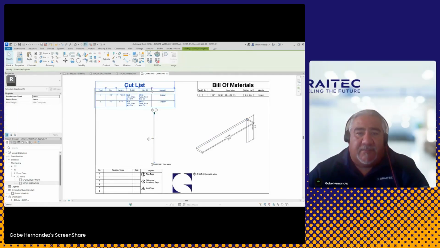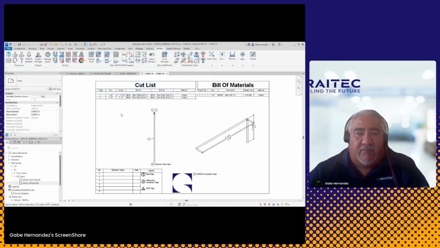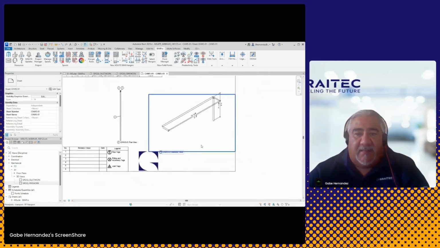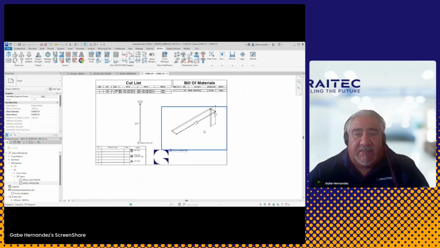But here's my schedule, right? Things are stacked because of the text, but I can stretch these out for my connectors and get it all single line like this. I got my cut list, my bill of materials, and depending on whether I had joints on this or not, that's why my joint tracking schedule hasn't shown up.